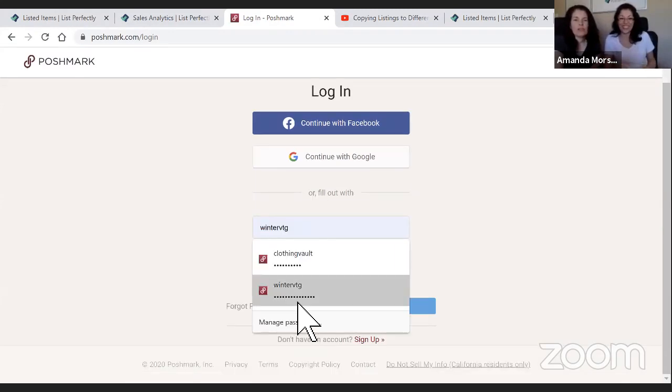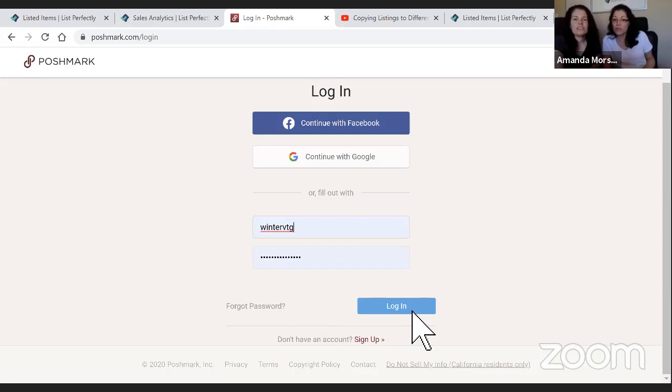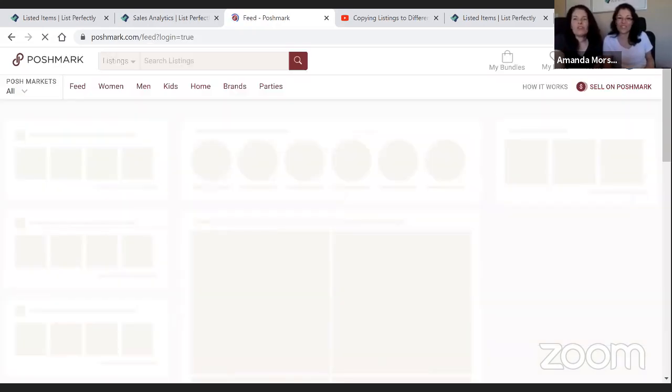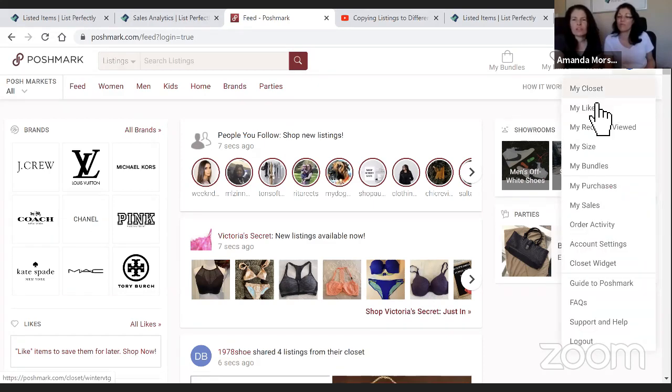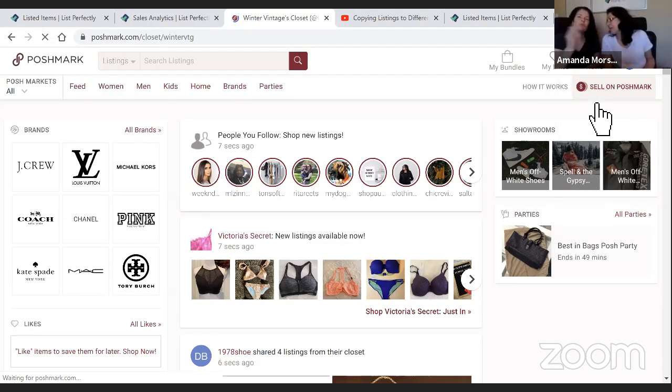So I was the Clothing Vault. Now I'm going to hop over to Winter Vintage and go over to my closet because I just want to see what I have in my closet. You don't have to do this step, but I just, for the sake of the demonstration, want to show you so that you can see before and after.